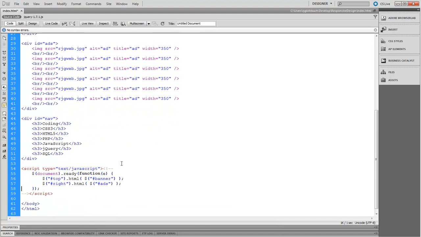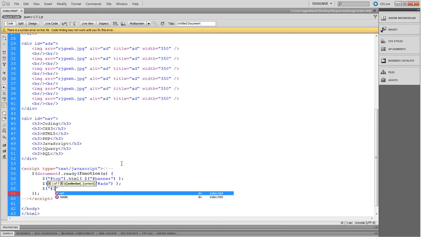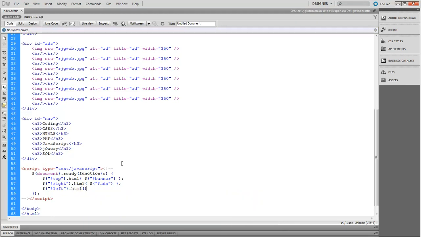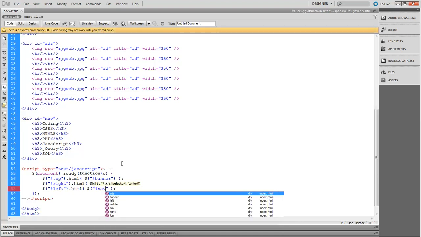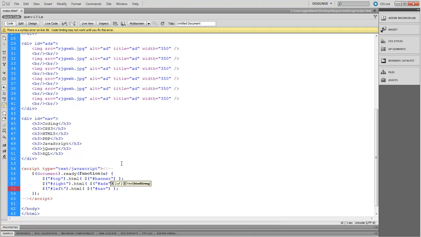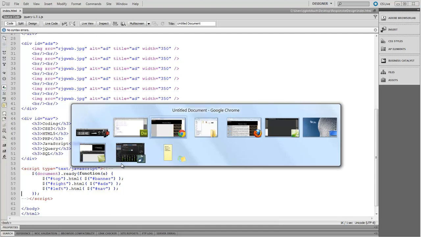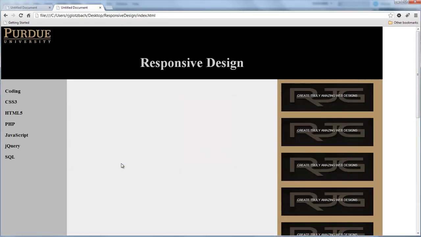And right now let's go ahead and just push that, similar to how we did the others, into the left. And we're going to take the nav and push it in there. And so that'll end our jQuery statement there. Let's save that. Flip back, refresh, and you'll see those appear here.